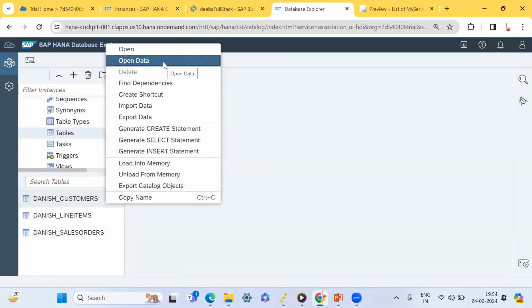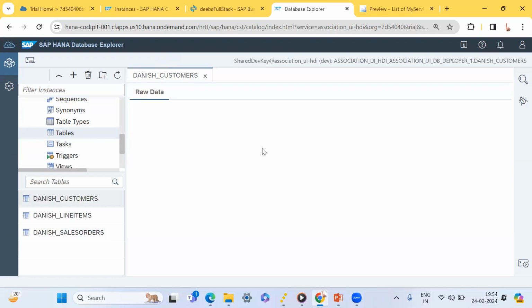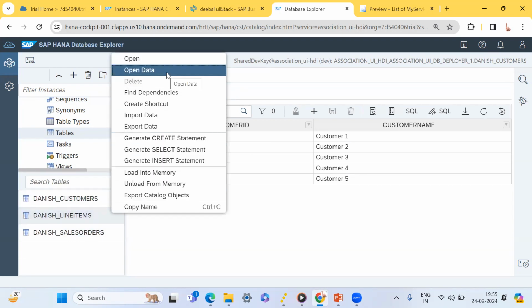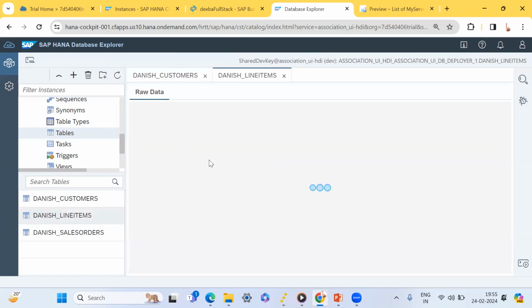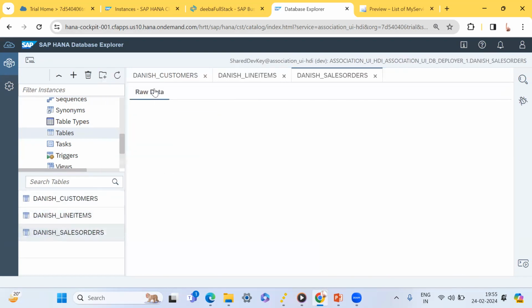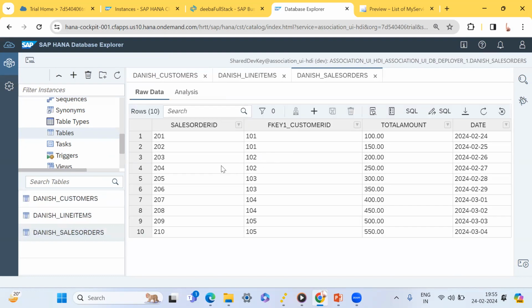So open data, right click and open data, and it will show our customers data. We have got 2 fields in the customer, customer ID and 5 records in it. And if you see the data for the line items, there are, I think, 20 records in it. And if you go to sales order open data, you see 10 records in it.